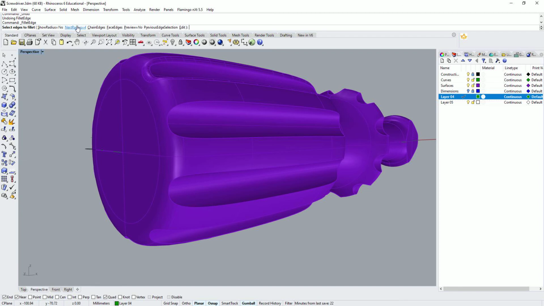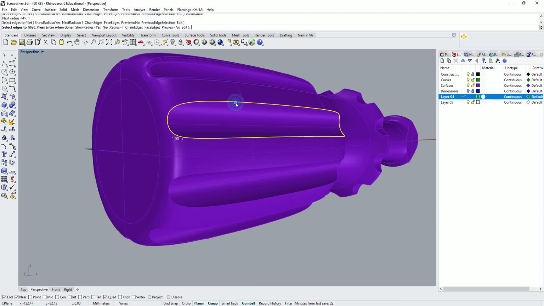Fillet edge, I'm going to change my radius back to 1. It says next radius because you can actually have a variable radius curve. I could start it out at 1, I could move it up to 2, go back to 1. That's kind of a fun thing to do too.